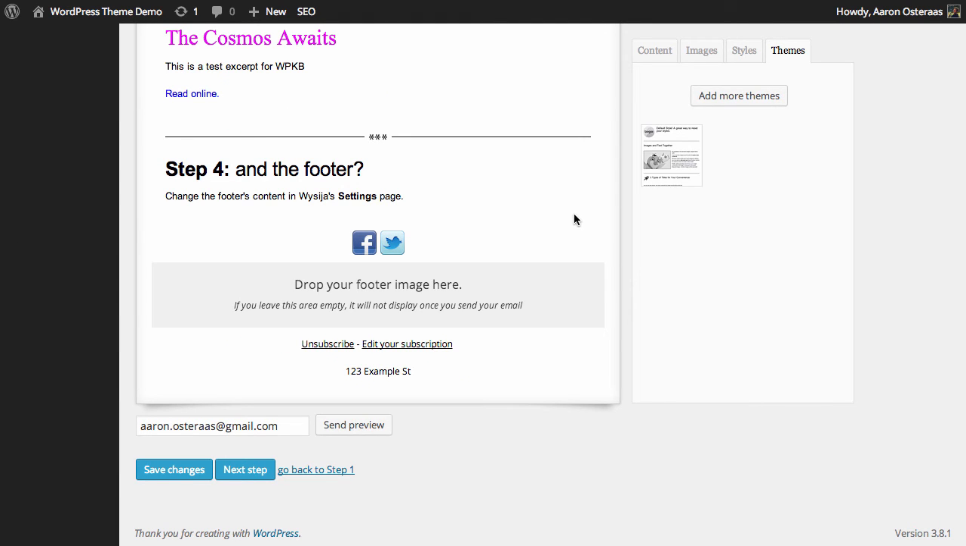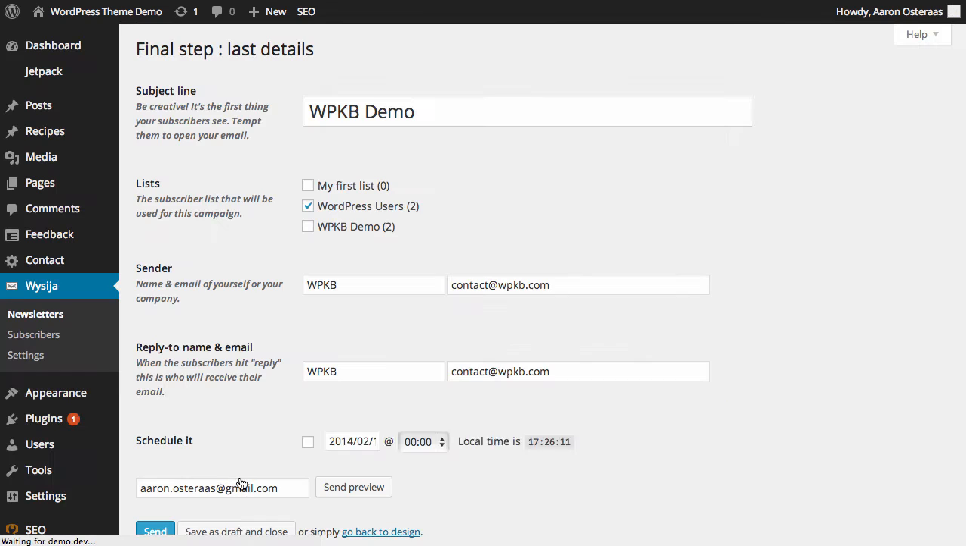So once you're happy with the layout of your email and its appearance as well, and you've got a nice amount of content in there, it's not too intense, you can just click on next step, and this will take you through to where we finish it all off. We've got a last minute chance to change the subject line of the email if you'd like to do that. You can change the lists that it's going to as well, and then you can change the sender and the reply to email and name.